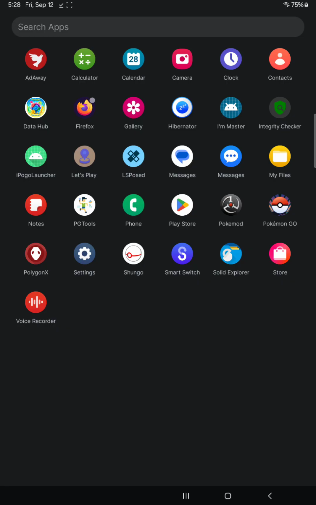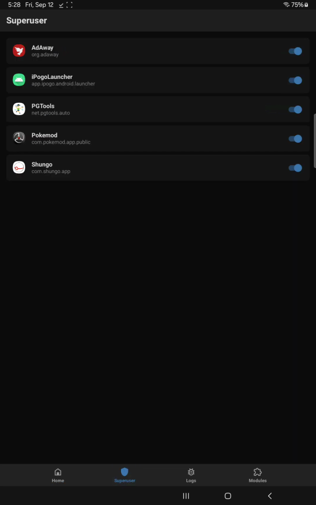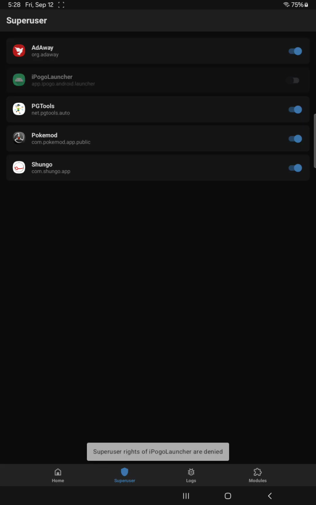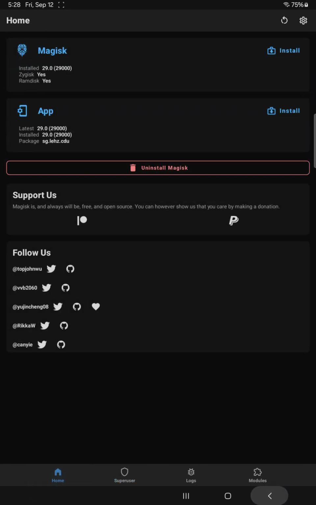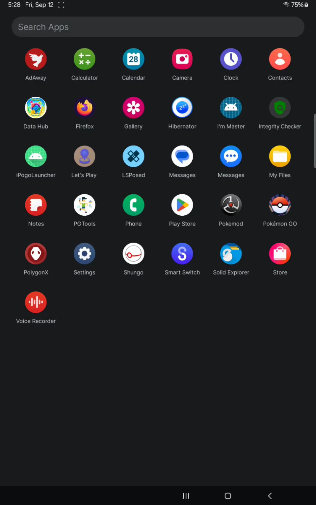And also, I go to my root manager, which is Magisk, and I click on it, and then I go to the Superuser tab and make sure I have root permission for iPogo. If it is gray or black, that means it does not have root permission. It has to be enabled blue, so that means it has root access. So all these match up.